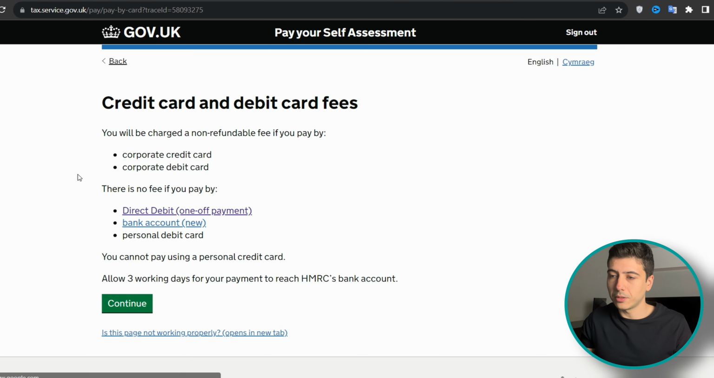So here they're telling you about the fees. It says there's no fee if you pay by personal debit card, which is what we're doing today. There is a fee that is not refundable if you pay by credit card or corporate debit card. I'm paying this as an individual because the Airbnb flat I'm renting out is my property as an individual and it's not one of my company's property. So I'm not going to use a company corporate credit or debit card. I'm going to use personal debit card. You cannot pay using a personal credit card.